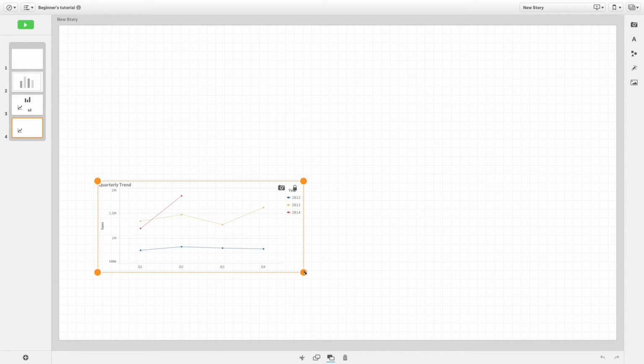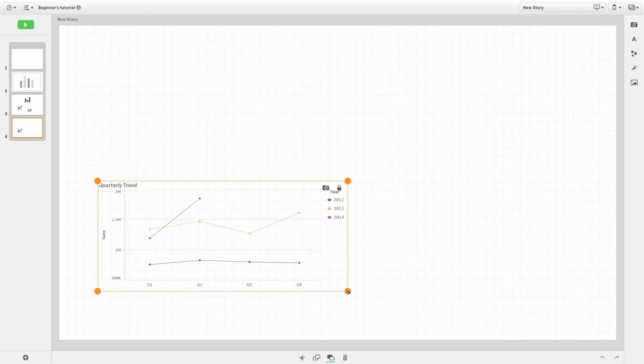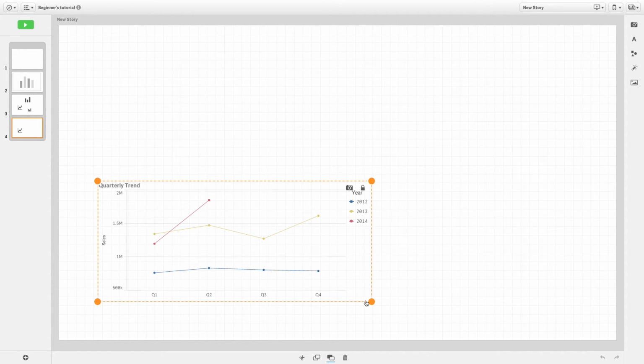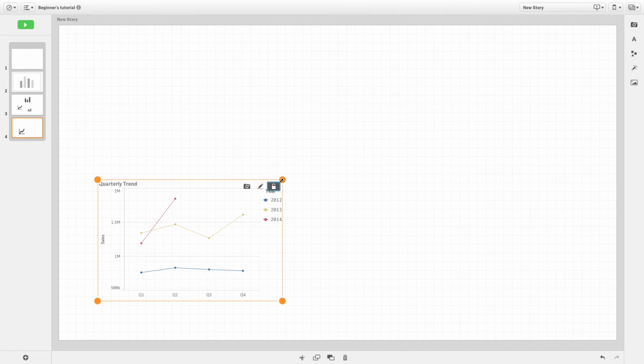If you want to resize your snapshot, drag the resizing handles. The snapshot will then be resized while keeping the aspect ratio. Unlock the snapshot. Now you can resize with progressive disclosure.